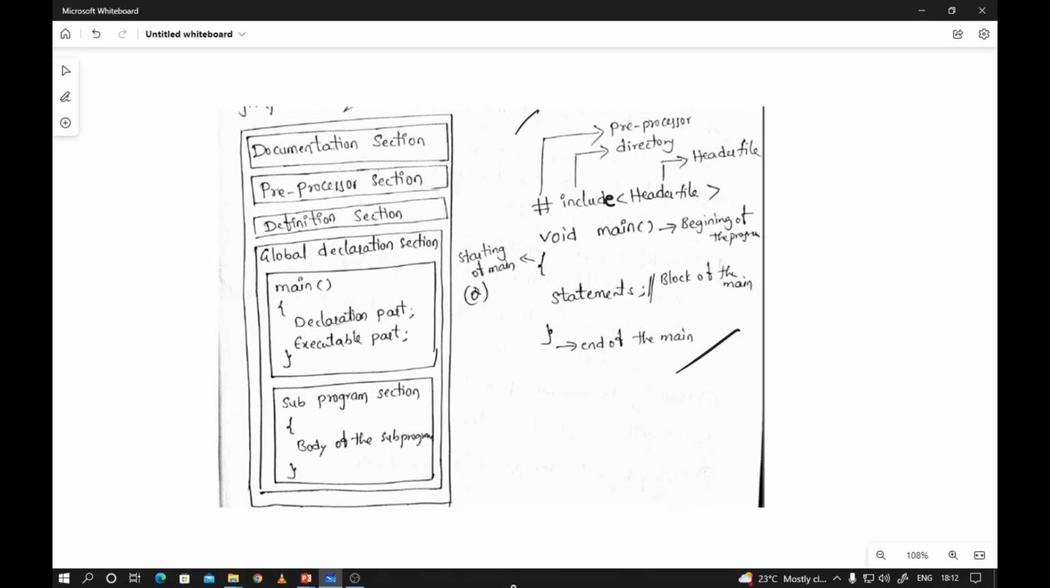So in the first part, we are going to discuss the documentation section. In the documentation section, we place the comment lines. But before that, why are we using comment lines and how can we write them? With the help of these symbols, we can write the comment lines. The comment lines are not compiled and are not executable.